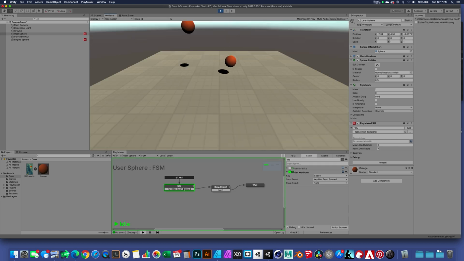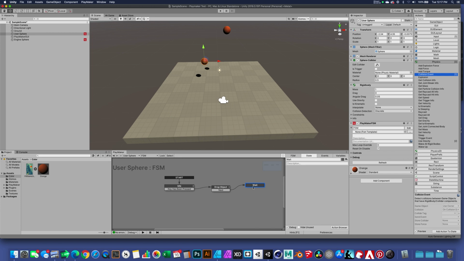We are stuck in the idle state as planned. I just left clicked on the gameplay window to make sure it has focus. I'm going to tap the space bar. We're in the dropped object state until we hit the ground, where we ended up on the wait state. And I'm going to toggle the play button here.